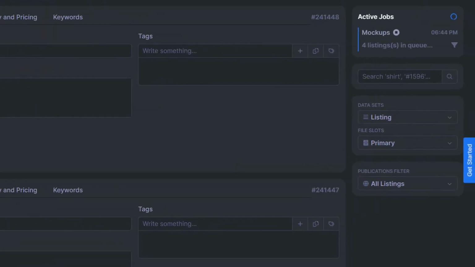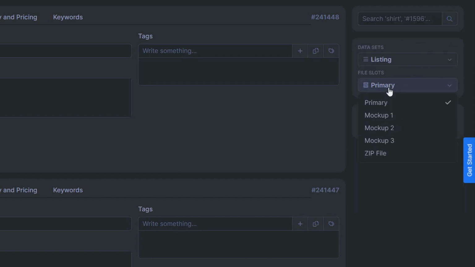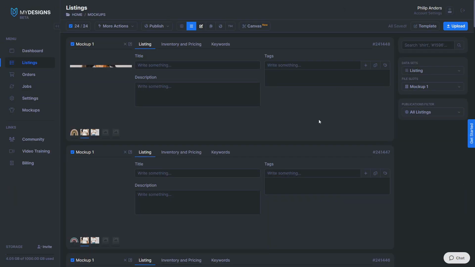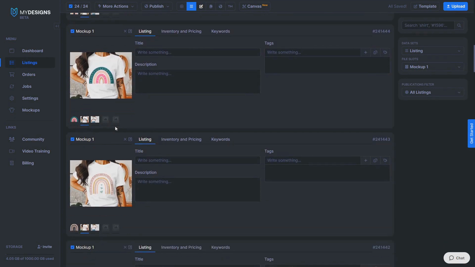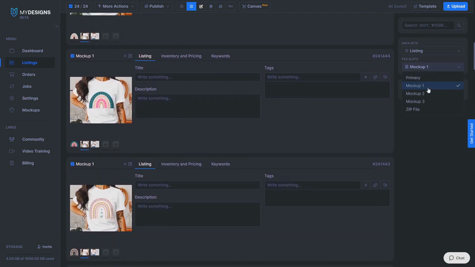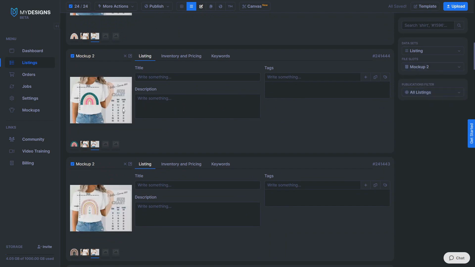Now, quick tip on how to view your mockups once they're done is heading over to the file slots right here and change this from primary to mockup 1. And as you can see on the left hand side, they have all been created. They look really nice. And if we change it to mockup 2, we should see the size charts pop up as well.